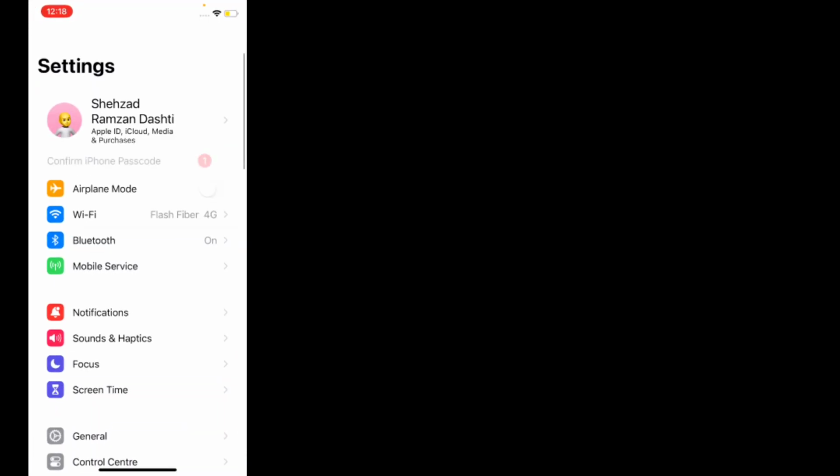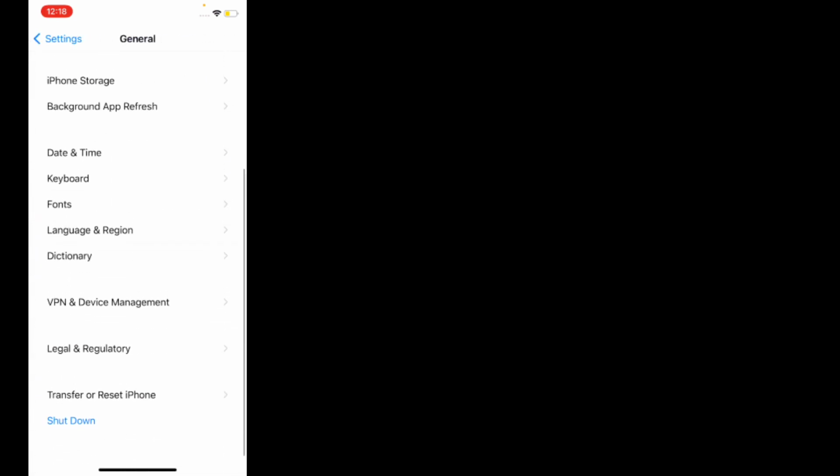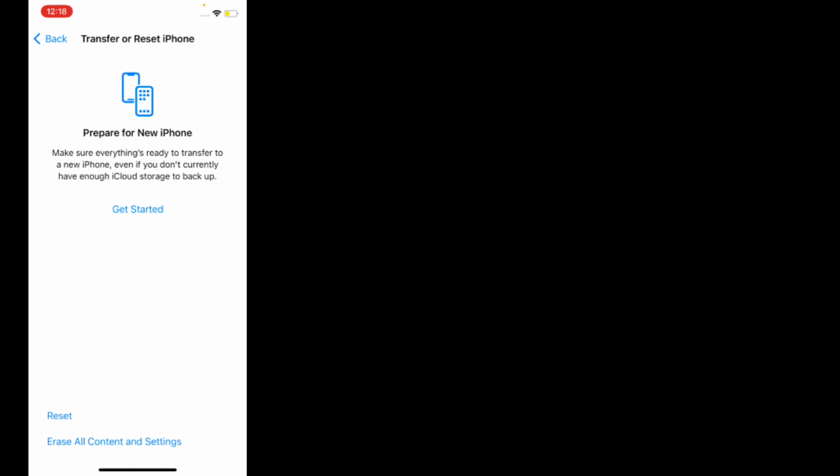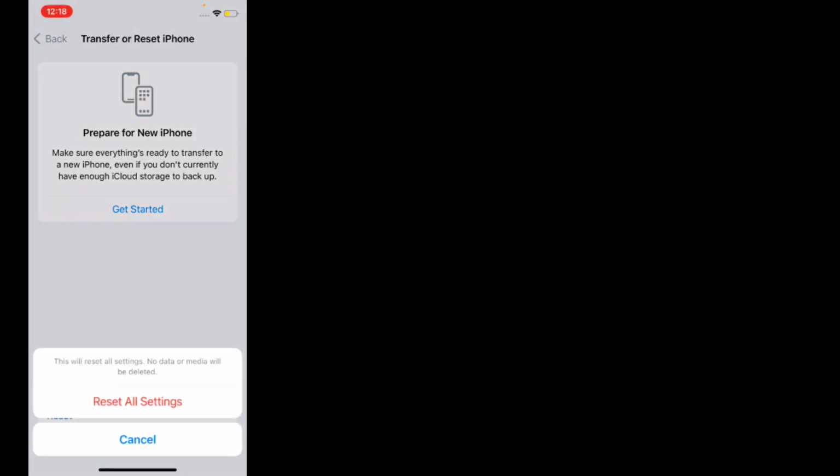If solution number 5 is not working, now applying this solution number 6. Solution number 6 is reset all settings. Firstly, tap on setting app. Scroll up, tap on general, scroll up, tap on transfer reset iPhone, tap on reset setting, tap on reset all setting. You can see appears on screen.